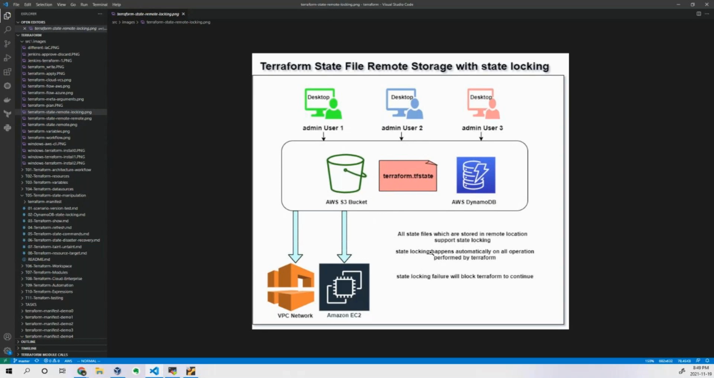State locking happens automatically on all operations performed by Terraform. Even if you run Terraform plan, it will apply a lock. Terraform plan, Terraform apply, Terraform destroy, Terraform update, everything. It will apply state locking. Okay, state locking failure will block Terraform from continuing.